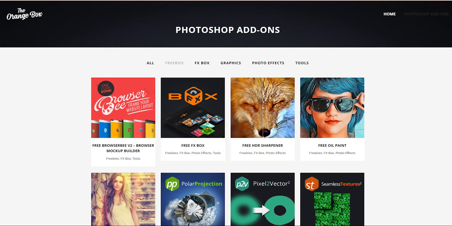The next option we have is Orangebox, which is a free Photoshop add-on. You can try this out. If it works for you, great. However, for me, I find the results to be quite trash.